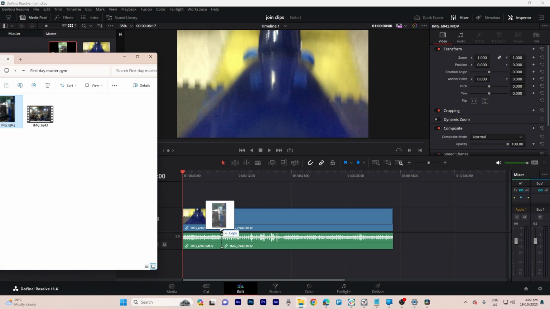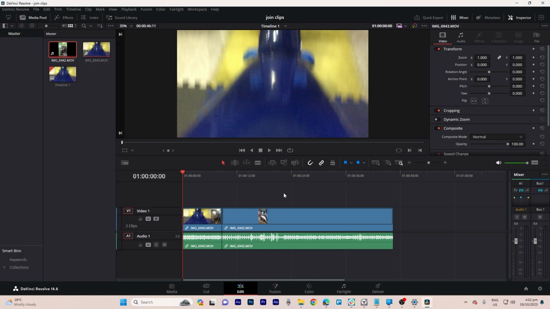Drag it here. Ensure the magnet icon is activated, so this ensures a smooth connection between your clips from the start to the end of the video. Also, make sure the link icon is enabled.